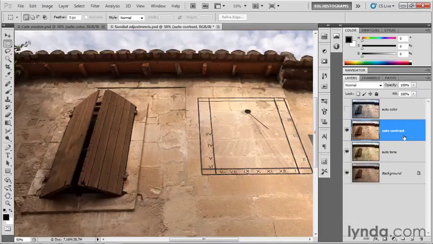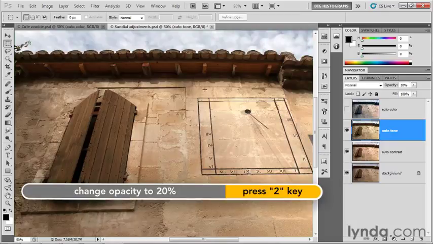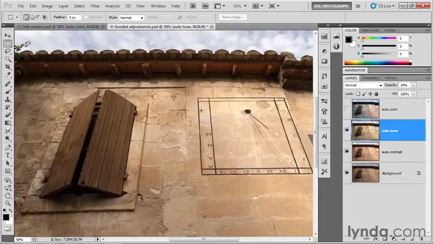So auto contrast is almost all the way there by itself. So I'm going to put it in back of auto tone, so that we can reduce the opacity of auto tone and reveal auto contrast in the background. Now we're seeing the yellowish auto tone layer. And now I'm just going to press the 2 key, and because one of my selection tools is active, the rectangular marquee in fact, that goes ahead and reduces the opacity value to 20%.